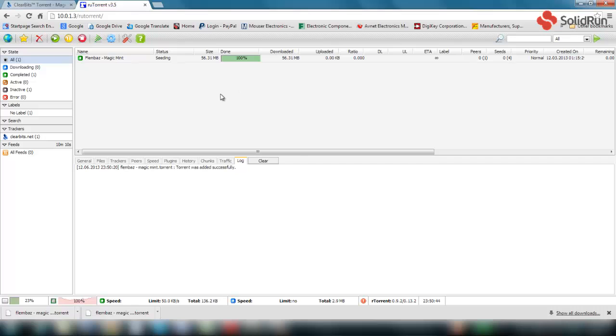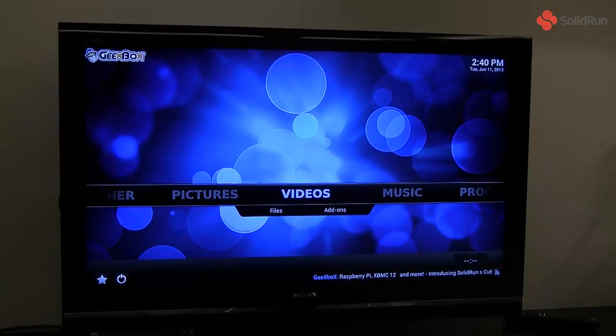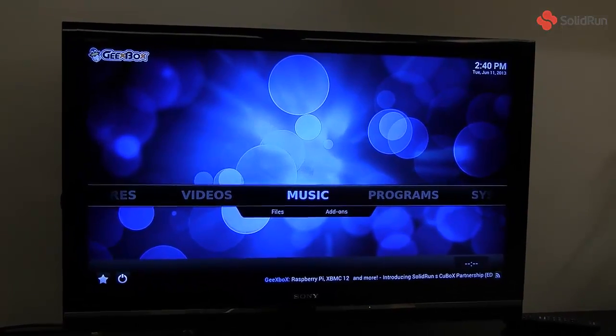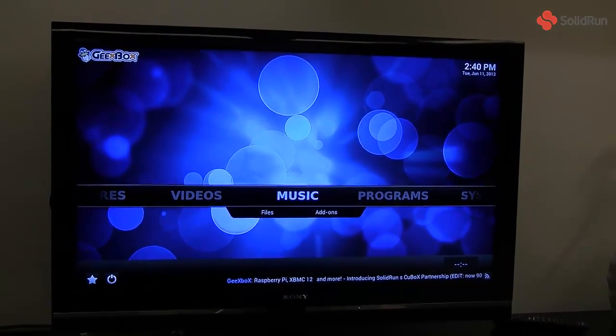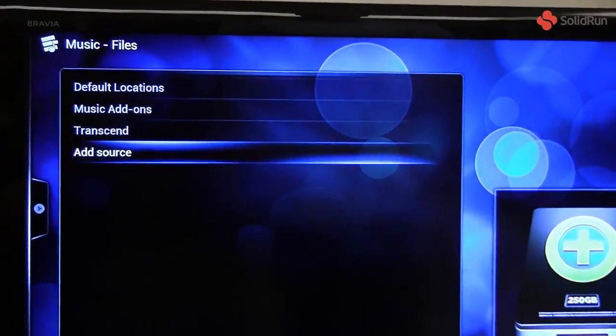Okay, so now we go back to the CuBox, and we will enjoy the music that we just downloaded. So the download has finished and we can access the file that was downloaded. We can play the video or the music. In this case, it was a music file. We go to music and the files. We go to Transcend.